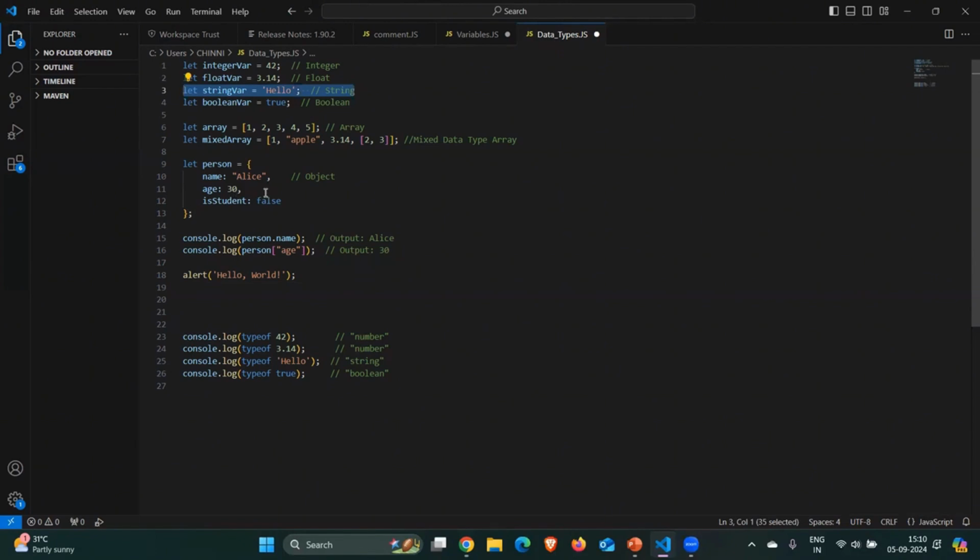In JavaScript, the typeof operator is used to determine the type of a variable or value. Here's how it works. Here we have console.log typeof 42. It returns number, and a float also returns number. In JavaScript, float and integer do not vary that much; it will show as a number. Coming to a string, it will show as a string, and console.log typeof true, true or false, comes as a boolean.